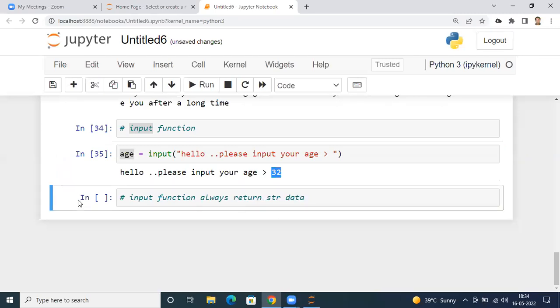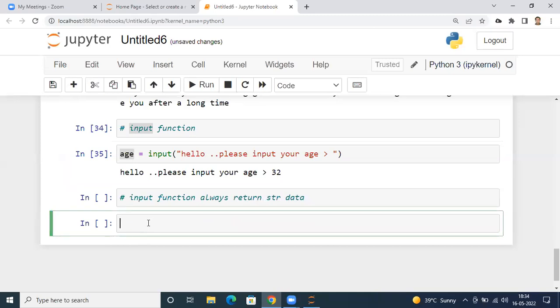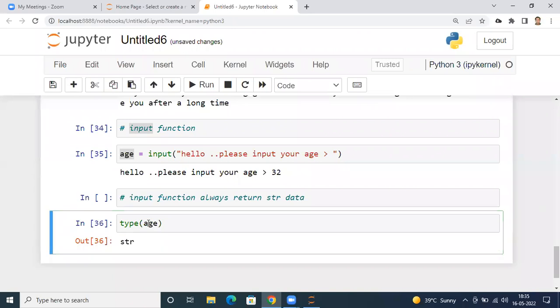Let me verify that. Suppose I use here, and I remember how to check the data type, everyone. Which function do we use for checking the data type? Type. Type. Very good. So I mention type, and within the parentheses I pass my variable age. Let me execute this. See what it is. String.